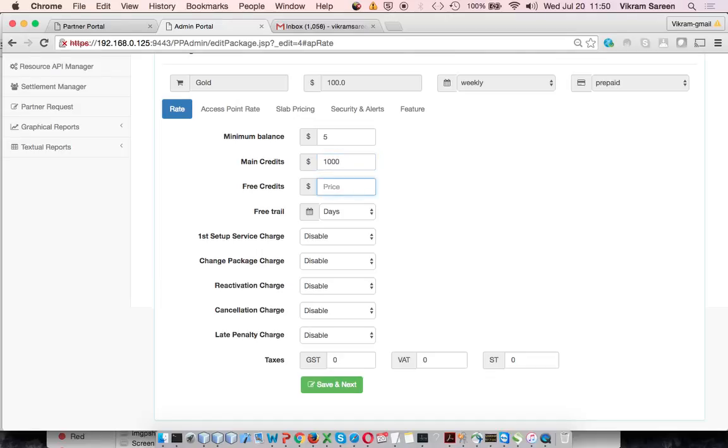Free credits for this package is, let's say I'm giving 20, and then free trial, let's say 1 week or 2 weeks will come in. And then we have the first time setup charge. So let's say you want to charge them first time setup for $15, and then you have the change of package charge. That means if they change the package, then you want to charge them another $15.